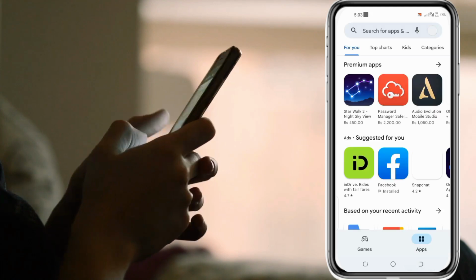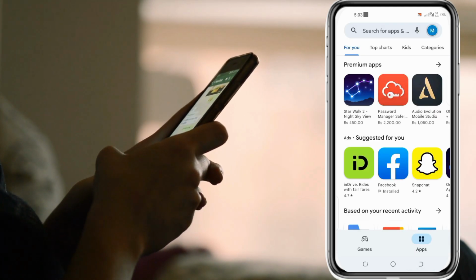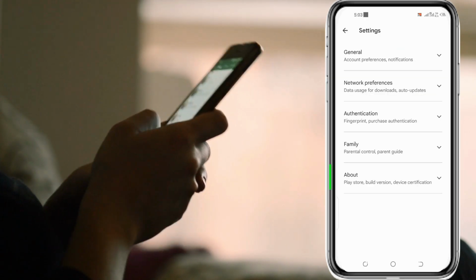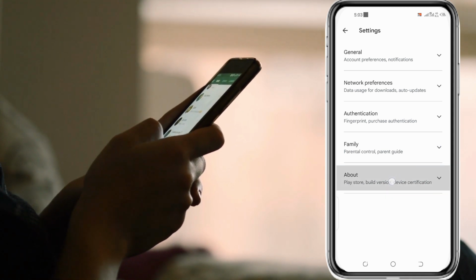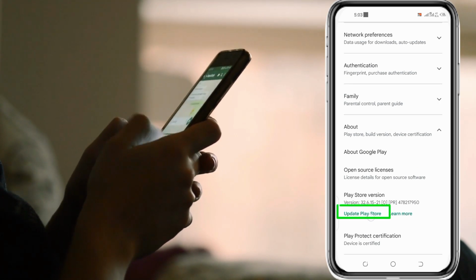So to update, simply go back to the Play Store screen. Now tap on your account option. And here tap on the settings option. Now you can see the marked option, tap on it. And here you will have an option to update Play Store.